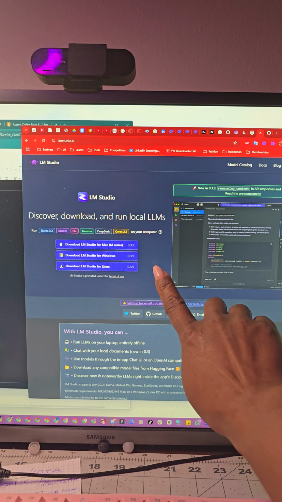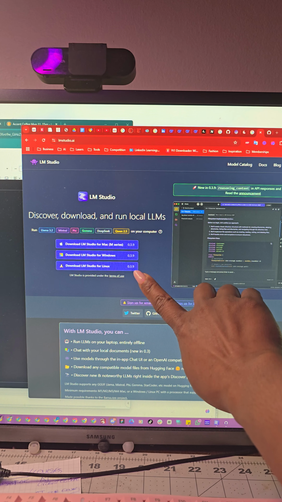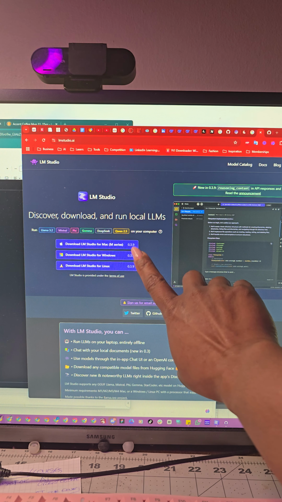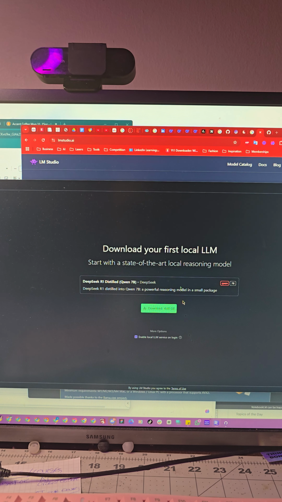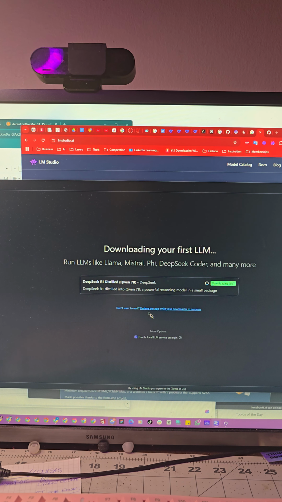Then you're going to go ahead and download whichever version works for you. So I'm on Windows. I downloaded Windows. Then when it opens up, it gives you an opportunity to download your first local LLM. So in my case, I'm downloading Qwen by DeepSeek, and that one's going to take a little while.